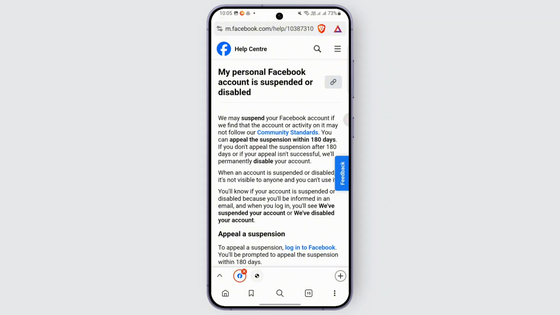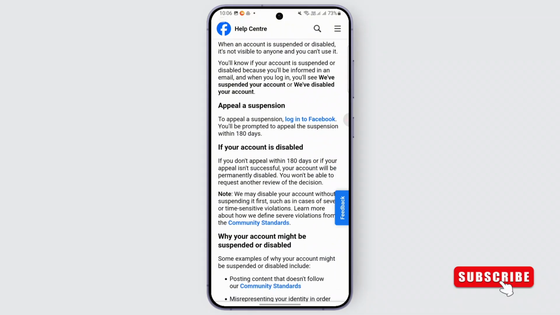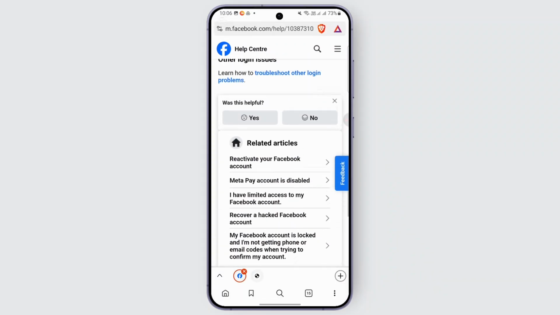And then when you tap on it, here, if your account has been suspended, it has not followed the community standards of Facebook. So it is not visible to anyone and you can't use it. So in order to fix it, the only method you can apply is to appeal the suspension. In order to appeal a suspension, you need to log in to Facebook and we have different options.